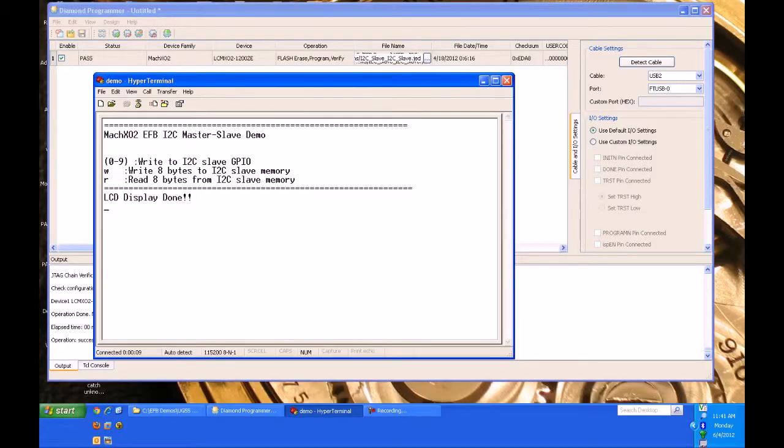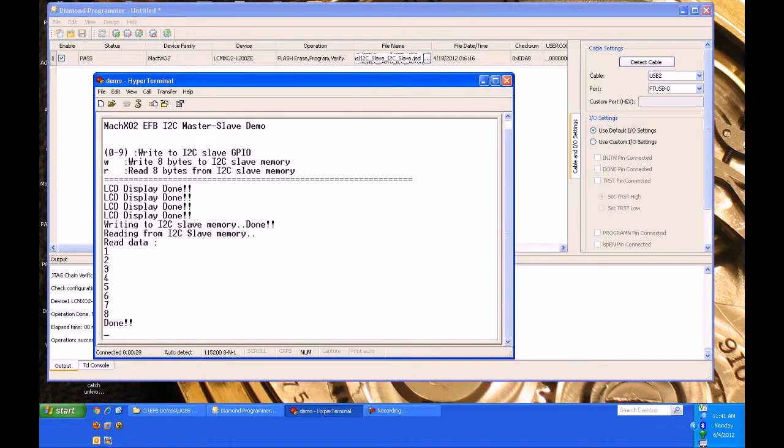You can push 0 through 9, and you're going to update the LCD with the numeric characters. You push W, and this is going to write 8 bytes of data over to the I2C slave. And you push R, and this is going to read the 8 bytes of data from the I2C slave. All right, and that's it for Usage Guide 55, and I'll hand it back to you, Dave.